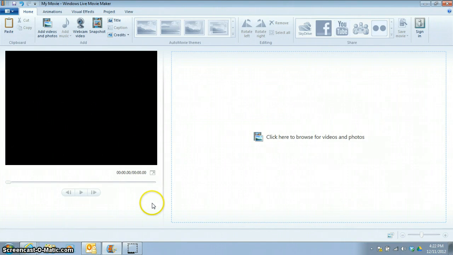Today we're looking at how to create a basic movie with Windows Live Movie Maker. Once you have the program open, first thing you need to do is select Add Videos and Photos.